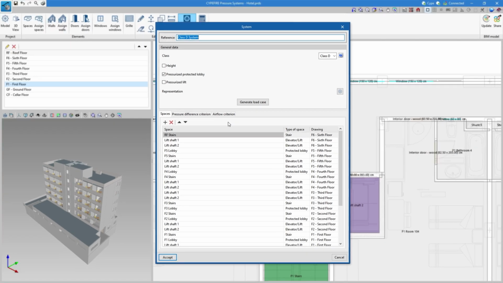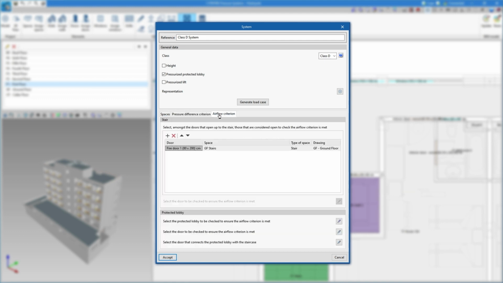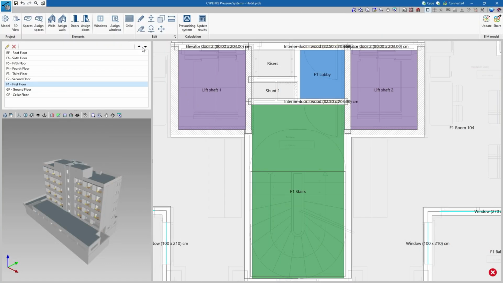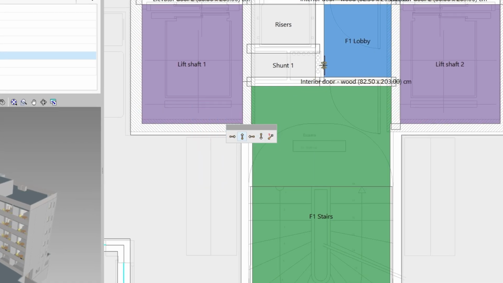To do this, we define its data, such as the class of the system, the spaces that belong to the system, and the doors that are considered open for the design with different criteria. We should also arrange the grills that act as air supply points for the system's spaces.